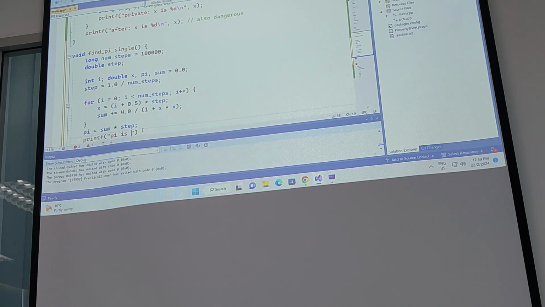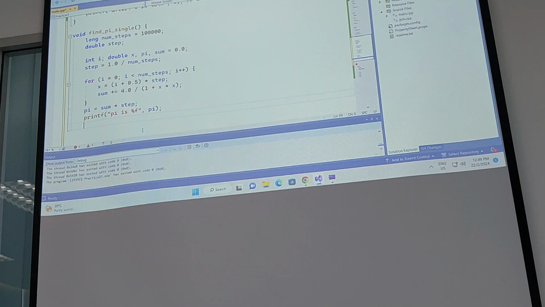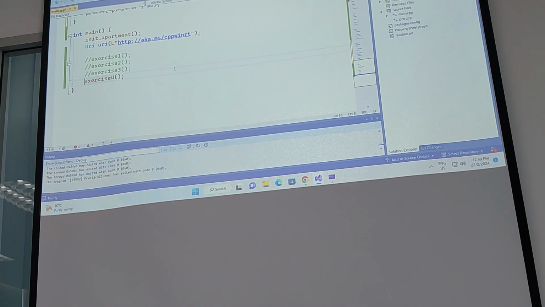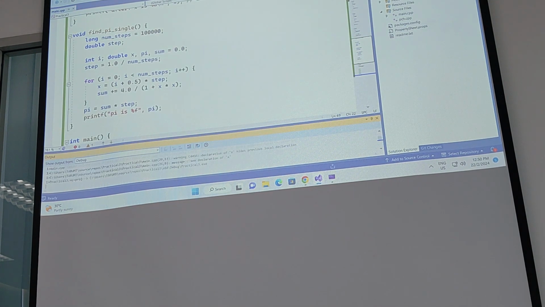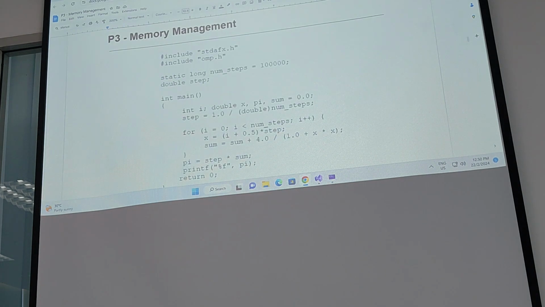floating point. Oh yeah, another thing is you can print it like this. I'll show you another way of printing this. Okay, that's all for this. Okay, so find pi single. If I run this program, you see this result. And this result is very close, right? Very close to the actual value.